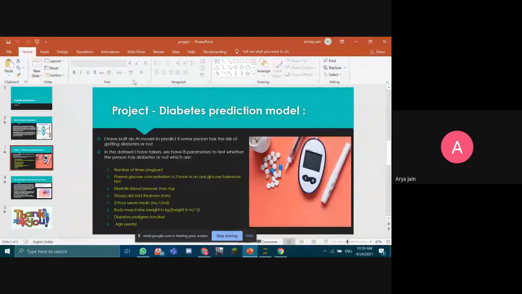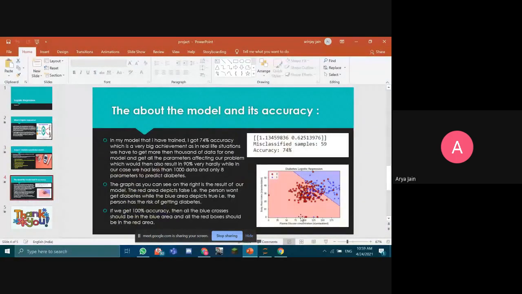So now I'm going to show you my code. So basically, what about the model and its accuracy? In my model, I got 74% accuracy, as you can see over here, and got 59 misclassified samples. According to me, 74% accuracy is a very big achievement because in real life situations, we have to get more than thousands of data points and we have to cover all the parameters. While in my case, I have taken only 700 rows and 8 parameters. If we take thousands of data points and cover all the parameters, still it's very difficult to even get 90% accuracy.